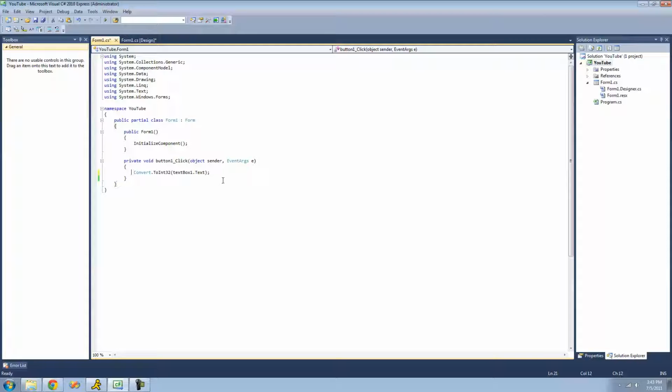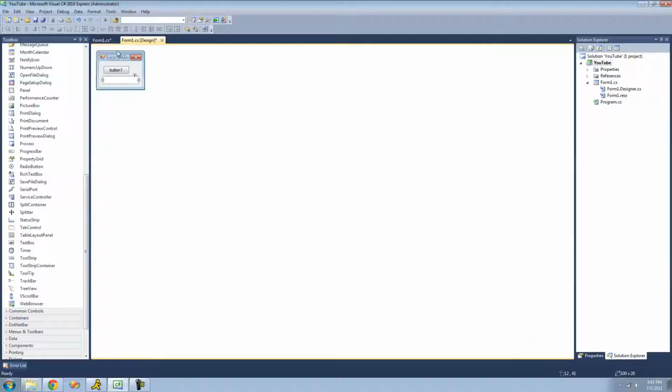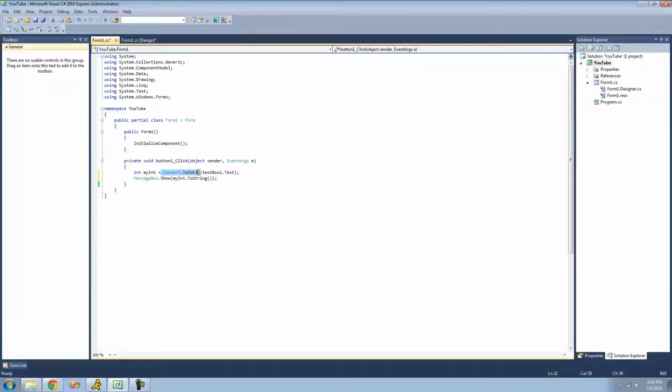So first we're just going to create an int to set it equal to, and then we're just going to display that integer in a message box. But we're going to have to do .toString. Basically what it does here is it takes whatever's in textbox1.text and converts it into an integer. Then it sets whatever it converts it into equal to this integer right here, and then it displays this integer in a message box.